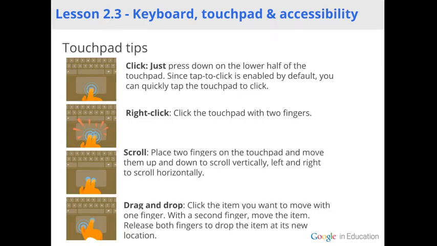If you're using a Chromebook, use the touchpad to move the pointer and select the items on the screen. Here are some gestures and actions supported by the touchpad. Move the pointer. Simply move your finger across the screen. Click. Just press down on the lower half of your touchpad. Since tap to click is enabled by default, you can quickly tap the touchpad to click. Right-click. Click the touchpad with two fingers.